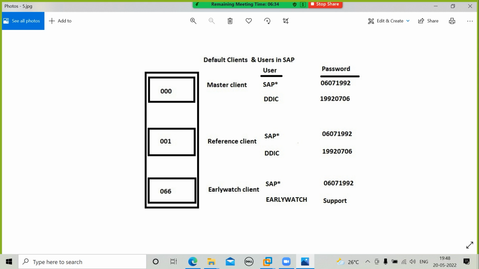Okay, in 000 you will have your own data. SAP is also one of the competitors for me in a business, in some other business. I don't want to show my business data to SAP. So they have a separate client, 066 client. If you log in into that client, it will only show you the technical content, not your business data. Remember that. By using that, they will solve your problem.